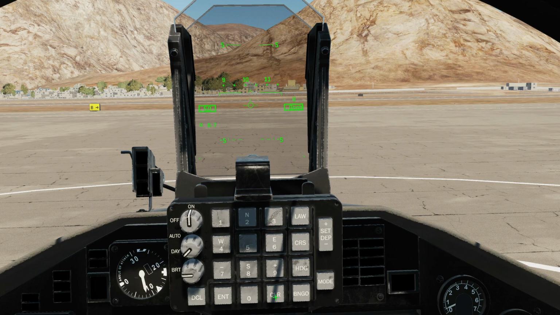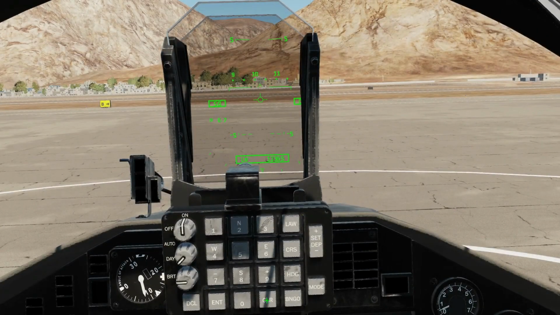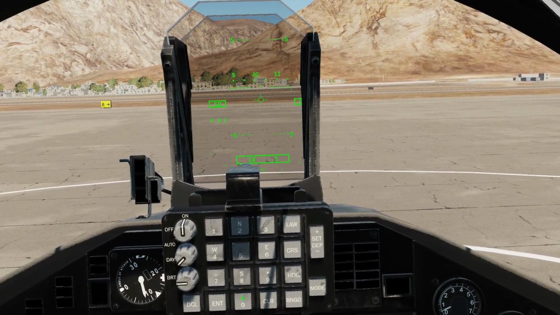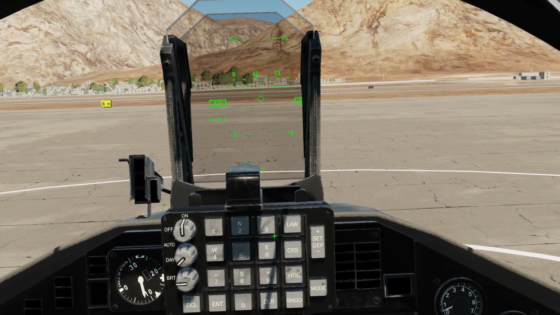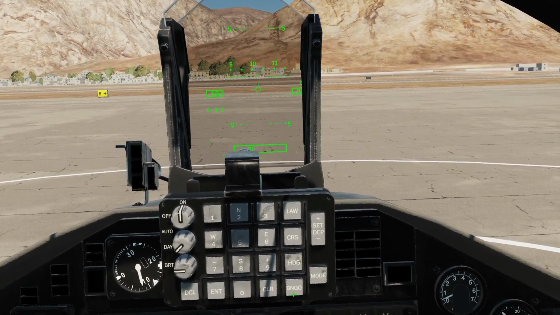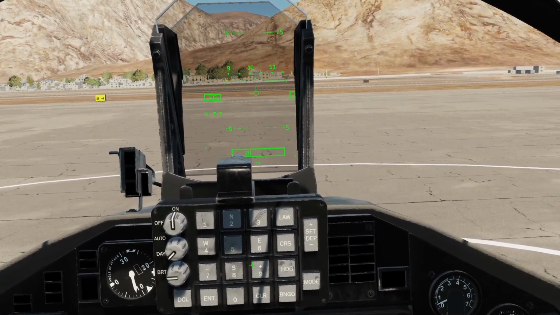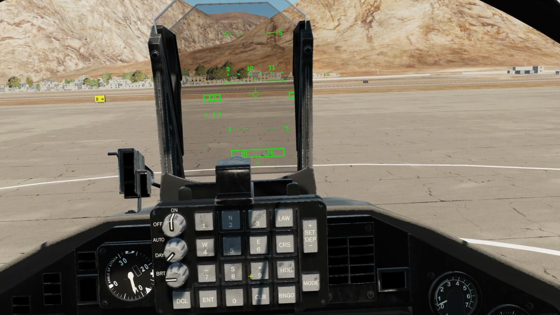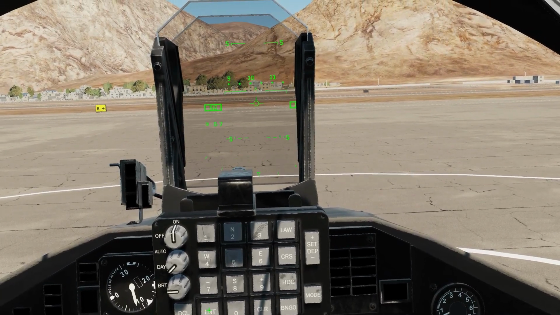Enter, clear. We can set 3 things from this UFC at the moment: low altitude warning system, our course line, our heading line, and our bingo fuel. So for instance, if I want to set our low altitude warning, click there. Sorry, it's a bit hard to see. I'll try and move up. Clear. 300. Enter. And we've literally set that. Bingo fuel: 560 pounds. Enter. And so on.